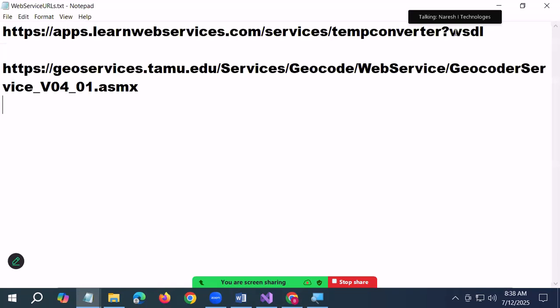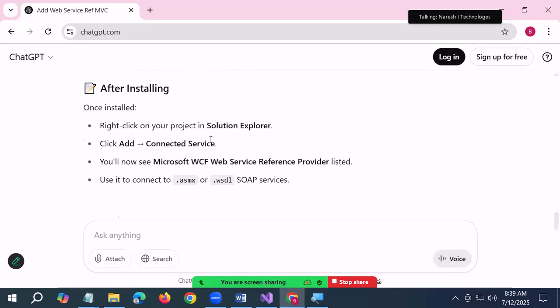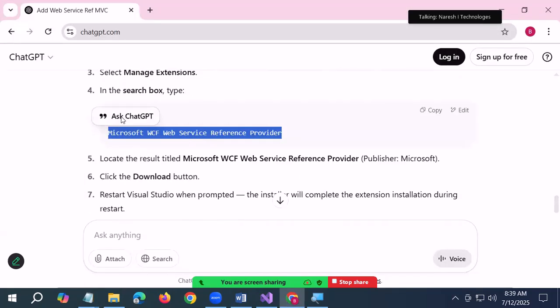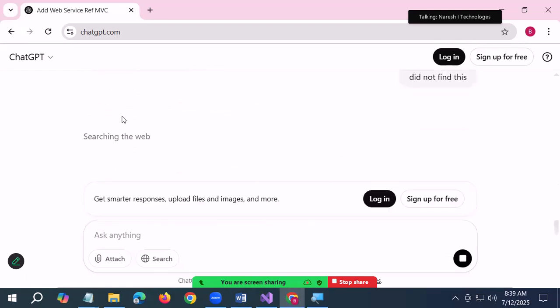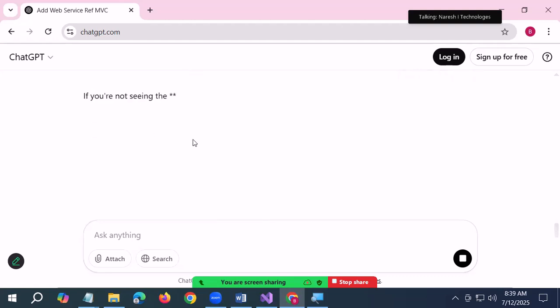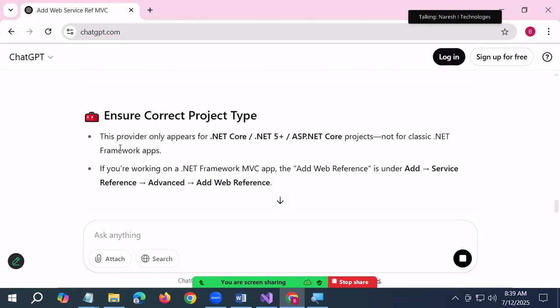See here, it's one web service here, WSDL. But here, see, I can use any of these. When I use it, it will download the metadata onto my computer. And once I get the metadata, I asked it, I did not find it.